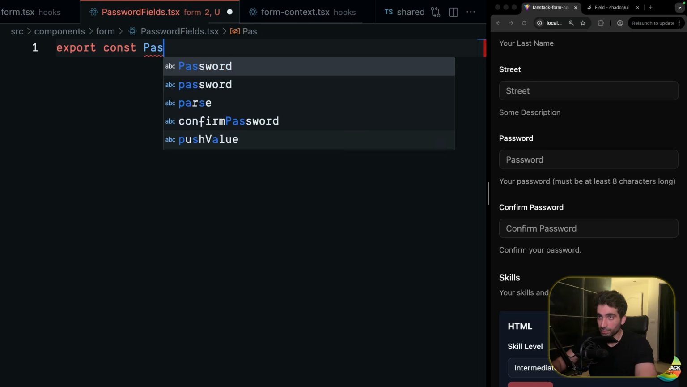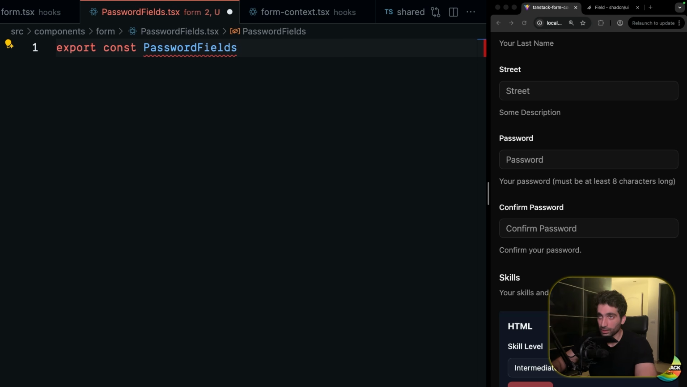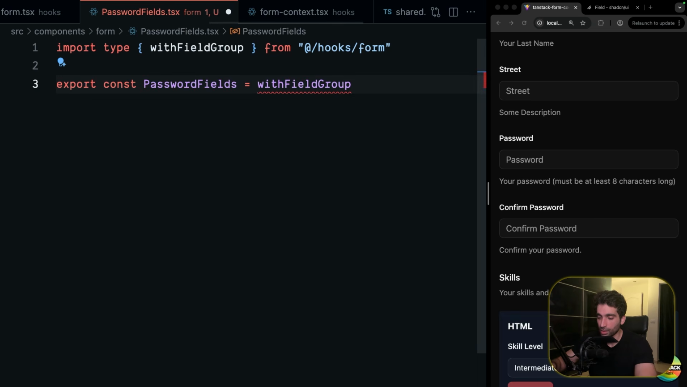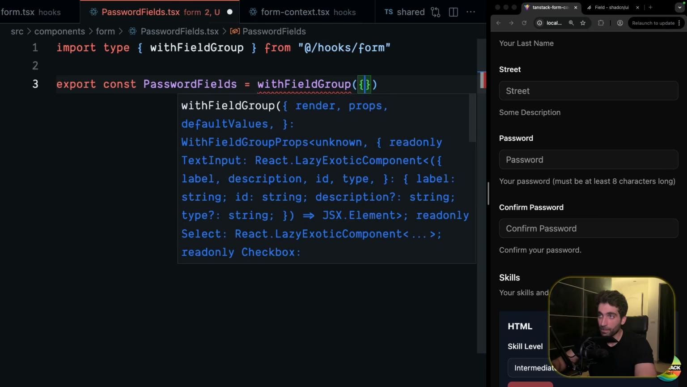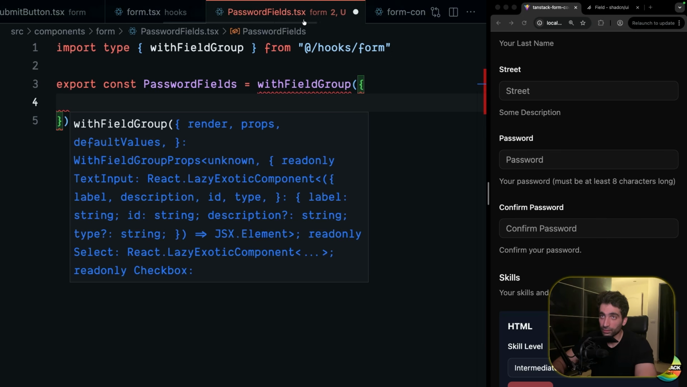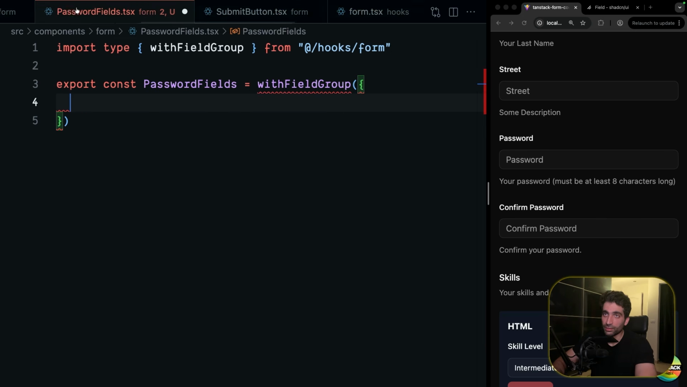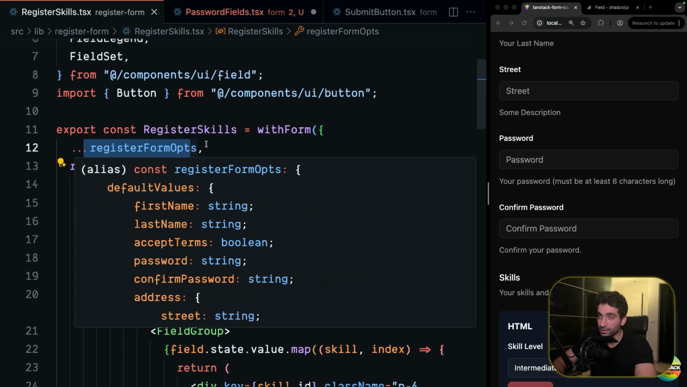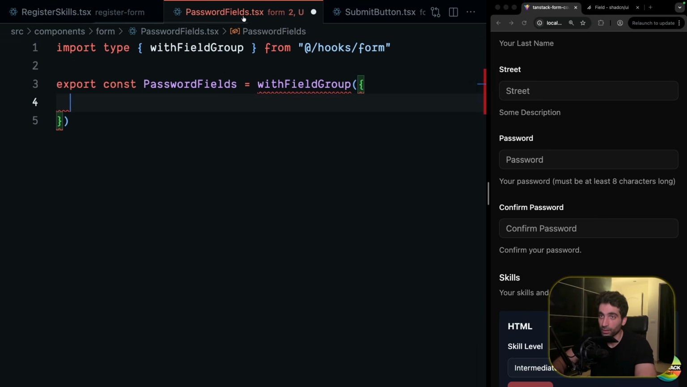Let's call it password fields. And this component is going to be wrapped inside of the withFieldGroup higher order component that we can import from our hooks. And in here, similar to withForm, we need to pass it default values. However, unlike withForm that we have used here in register skills, we're not going to pass it the same options of our register form because this is now not tied to any specific form. So what we can do is we can just pass it default values like so.